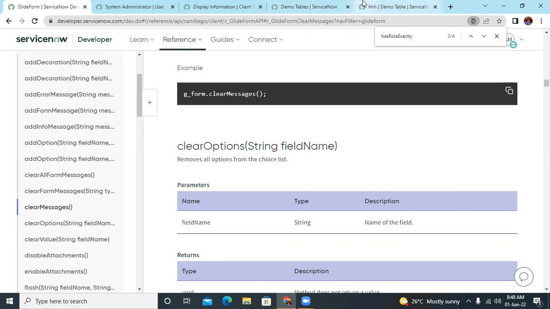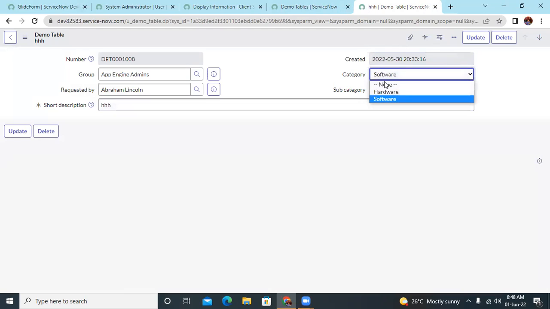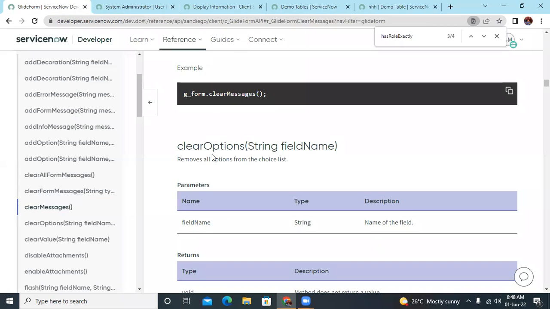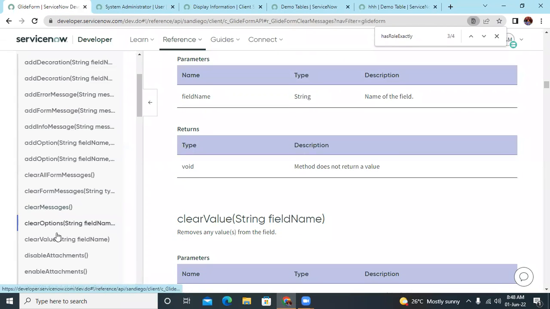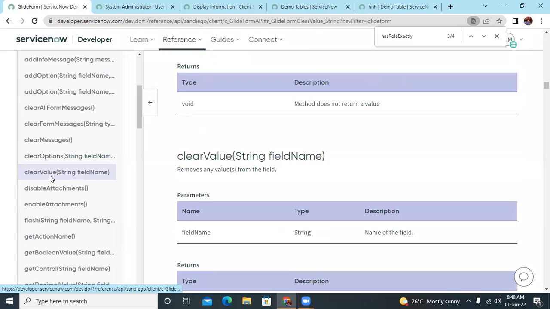So for example, you don't want anything in this, you want to add each one by one based on your condition. Clear all options means you can just see none, you can't see software or hardware if you execute this. And clear value will clear the field value. For example, you want to make that field empty, then we can use clear value.